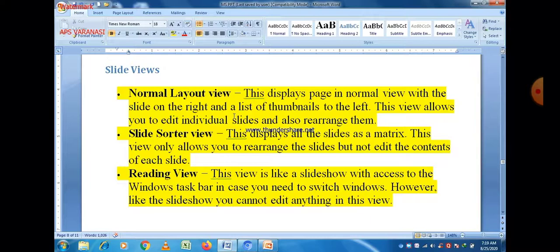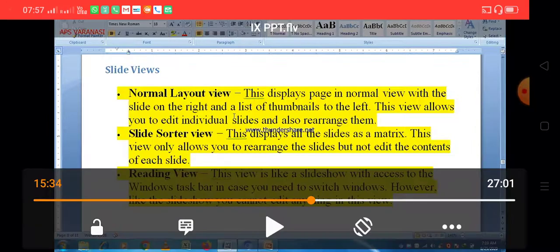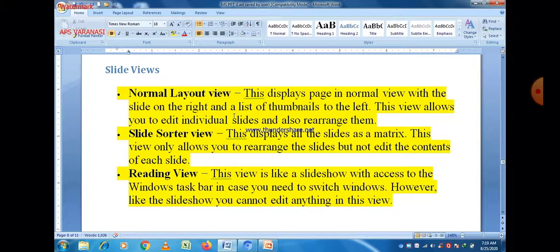And the third one is reading view. This view is like a slide show with access to the window task bar in case you need to switch windows. However, like the slideshow, you cannot edit anything in this view. So you cannot edit anything in reading view, but you can switch windows using reading view.